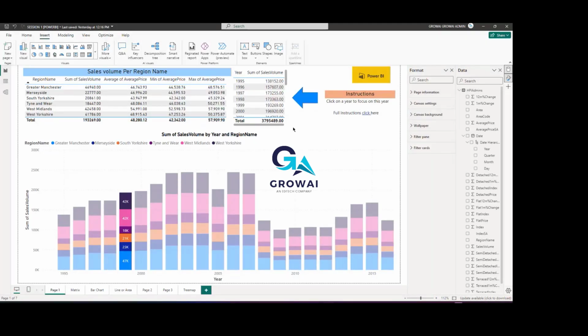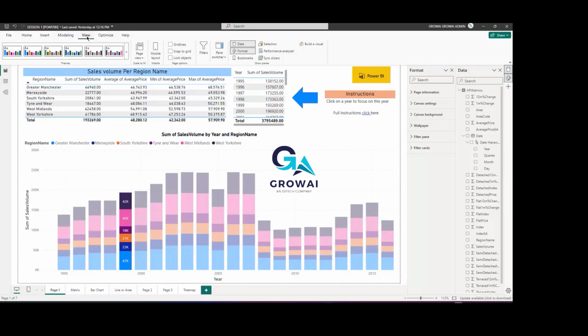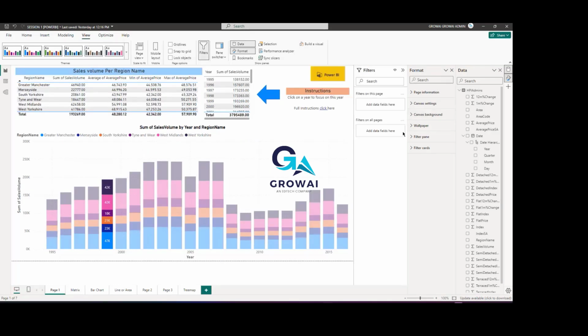Now you can see I haven't selected any visuals. In the view tab, you can see this filter option. Click on this, and the filter pane will be added. There are three types of filters to be aware of, which is an important interview question. Now you can see only two filter options here, which are filter on this page and filter on all pages.